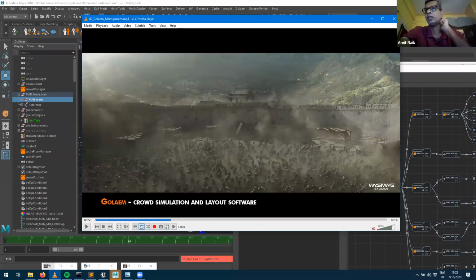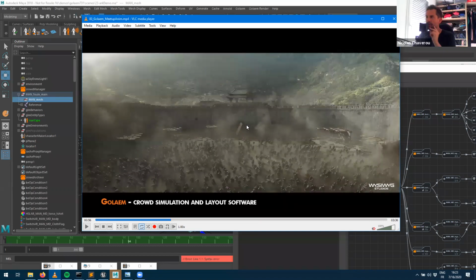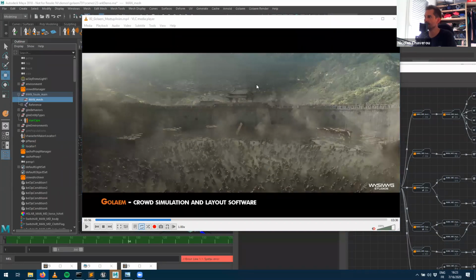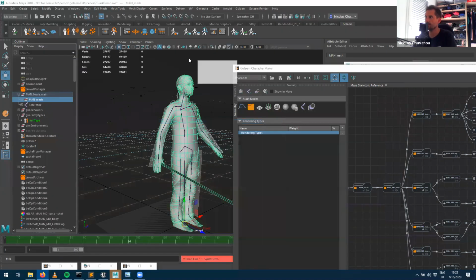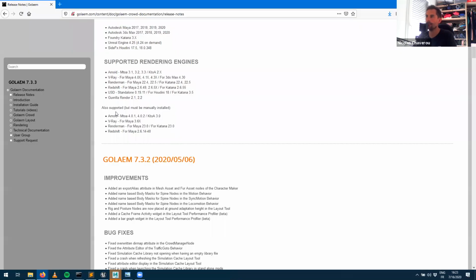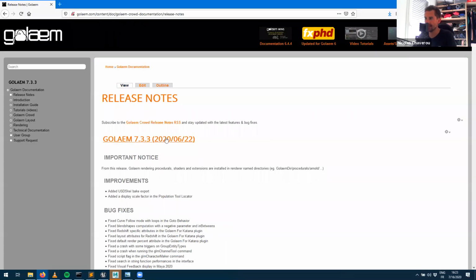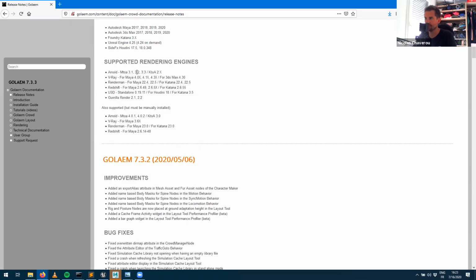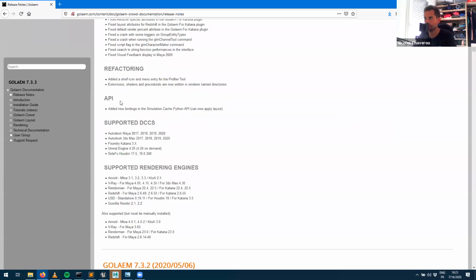Cool. The next one is, which version of Maya is Golem compatible with? Oh, we do support from, I would say 17, but let me check. One good practice is to grab the release notes. Okay, so that's the release notes of Golem, and at every version, at the end, we specify which version of the rendering engine we support, which version of Katana, Unreal, Houdini we support. So Maya is going to be from 17 to 20.